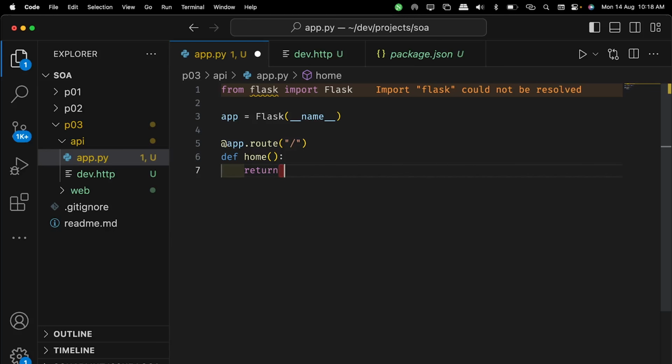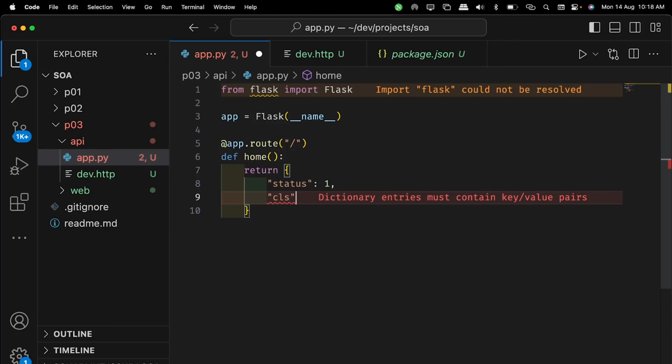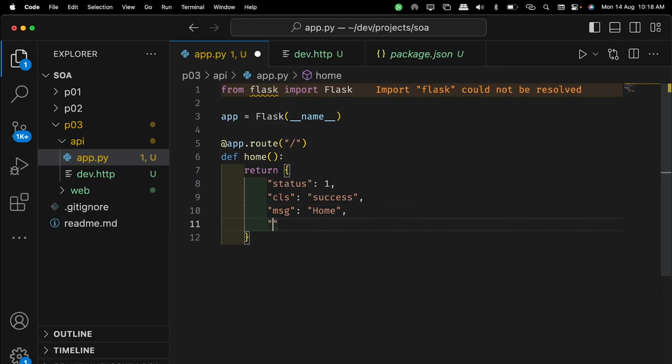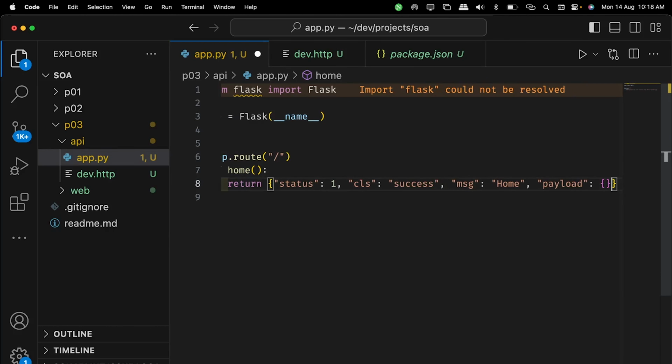As usual, we always have a certain pattern to return from the API all the time. What is that? Status. This is our own convention. This is nowhere related to any of the programming standards. Let me add it as home. Okay? Then payload, let's keep it as empty. Okay? Any query so far?